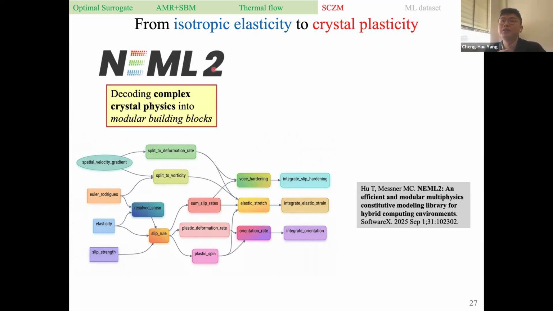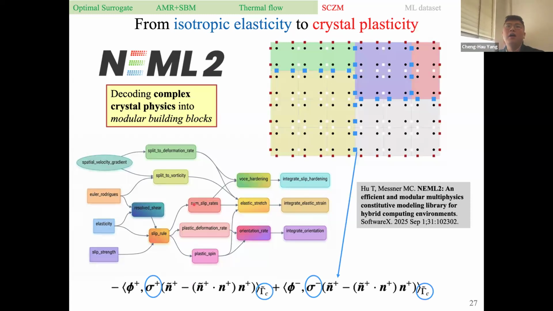So that's why my supervisors at Argonne National Lab invented the NEML2 simulation framework. They're able to decouple this complex crystal physics into modular building blocks. And how is this related to the shifted cohesive zone method? Remember, we have the direction correction term. Because we have the direction correction term, we need to evaluate the stress on the surrogate interface. As a result, this means that we also need to do the material update on this surrogate interface Gauss point.